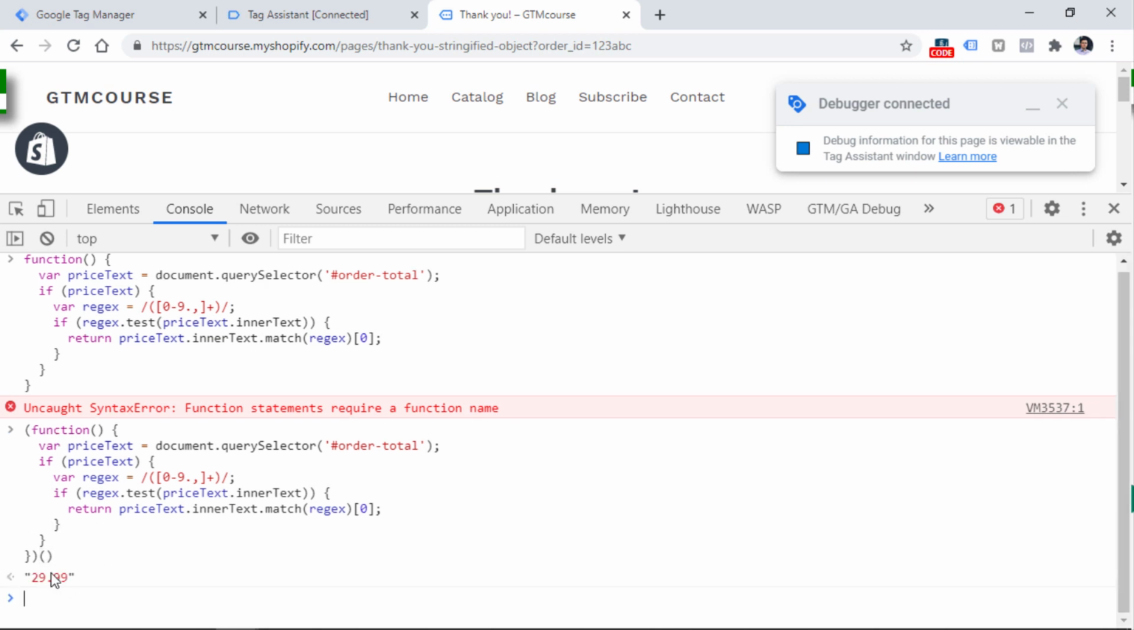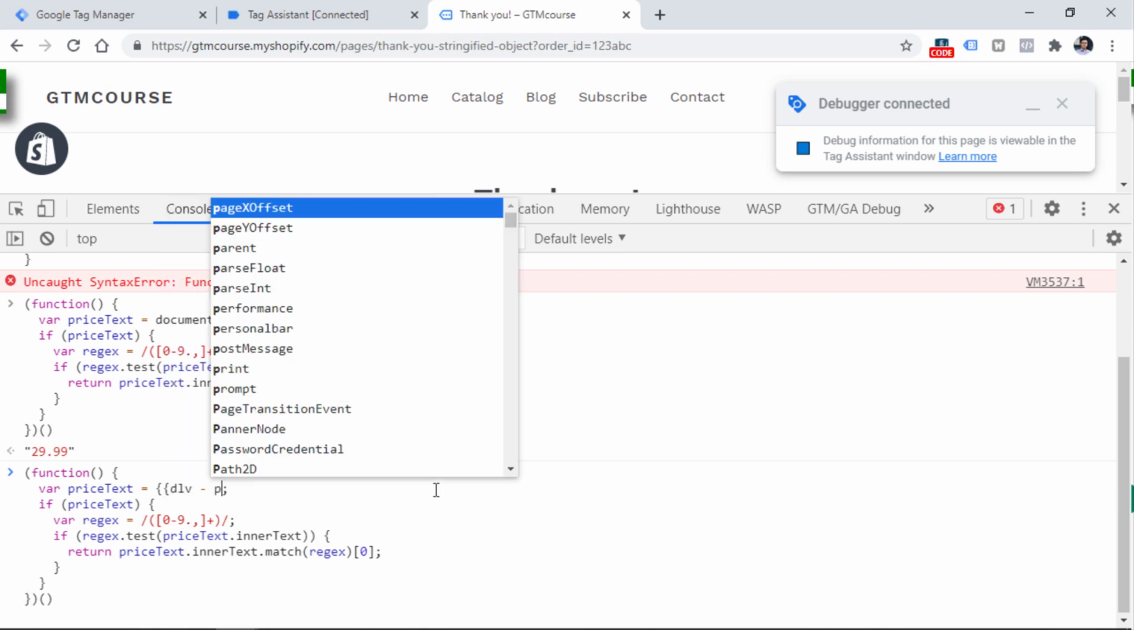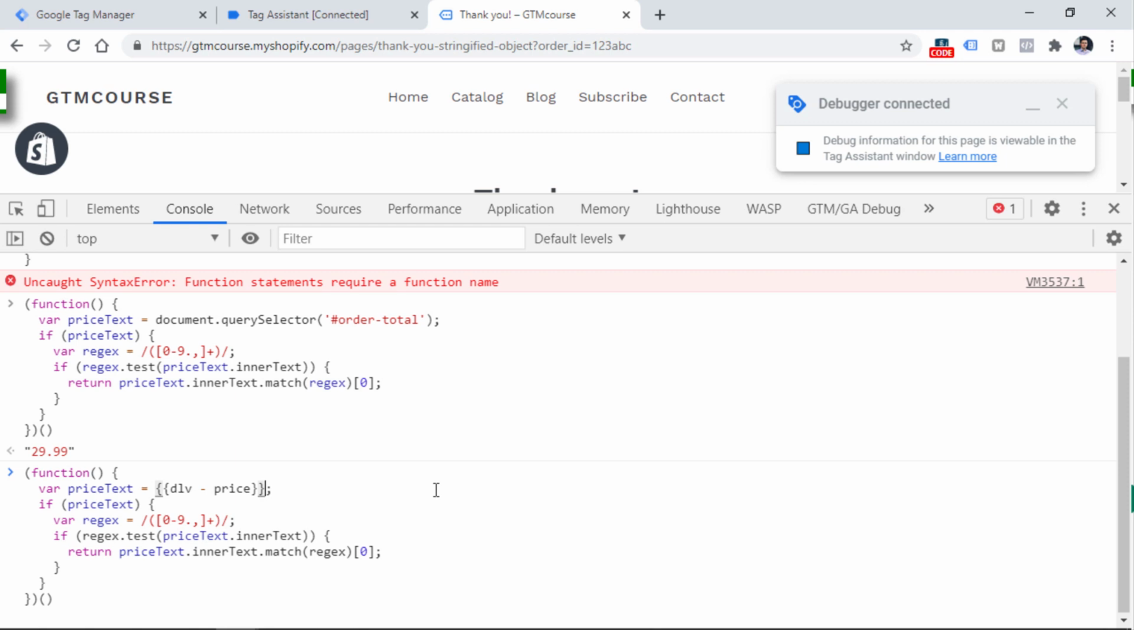However, there's a very important thing that you need to remember. This quick tip works only if you are not using Google Tag Manager variables in this code. So for example, if you try to use something like this, where you have your data layer variable, which returns the price, this will not work because the console doesn't know what this refers to. This can work only within a Google Tag Manager container.